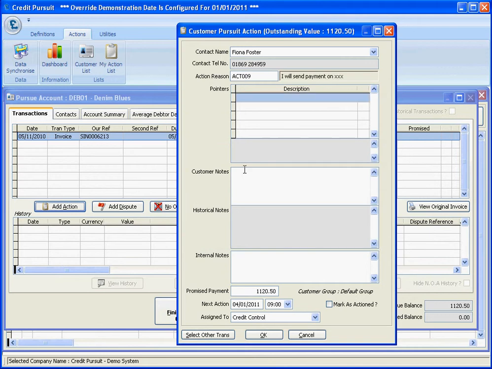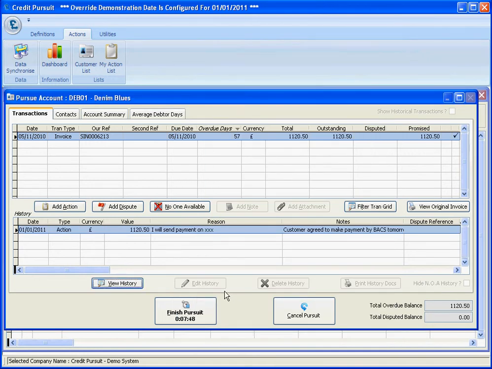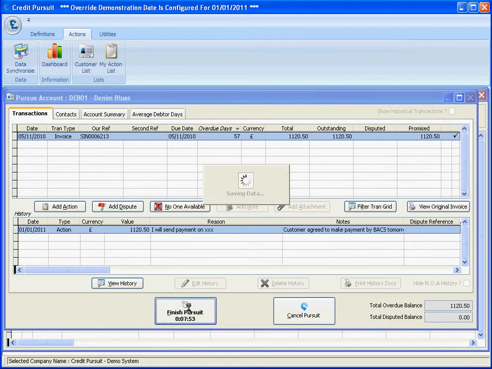and you'll first of all be presented with pointers. Pointers are reminders to the staff for things that they want to check for this particular action. If you add some customer notes, check the date of the next action and who it should be assigned to, as well as the amount, and we have completed this action. Once you have added any extra notes that you require, you can click on the Finish Pursuit button to complete this particular pursuit.